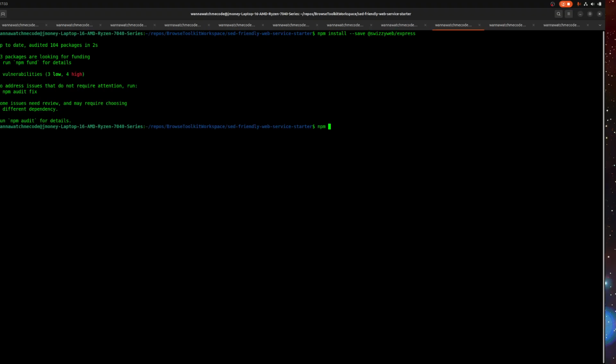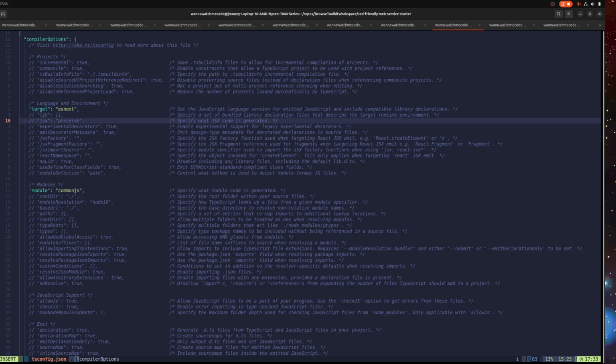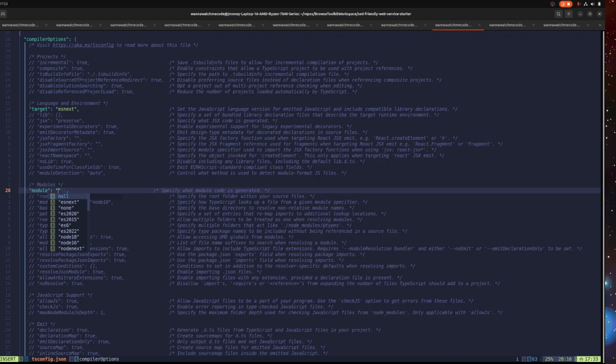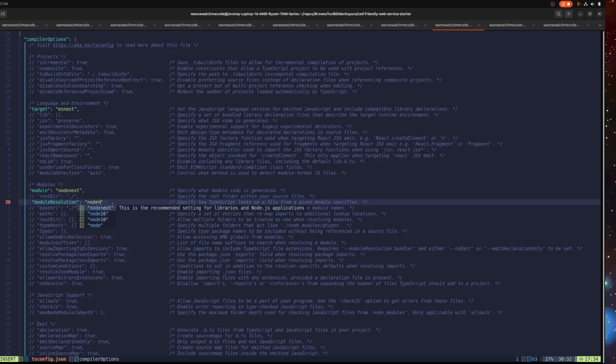Let's go npm vim ts config. Oh wait, node. Authorization next.